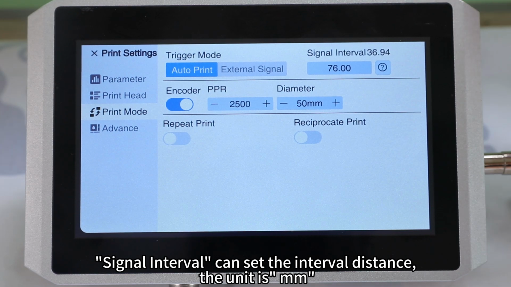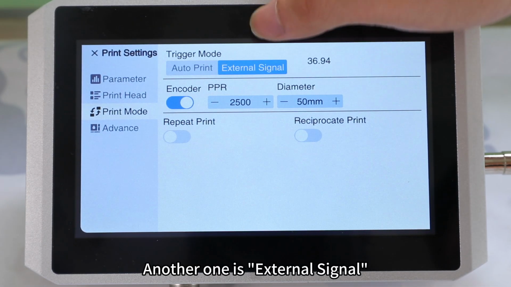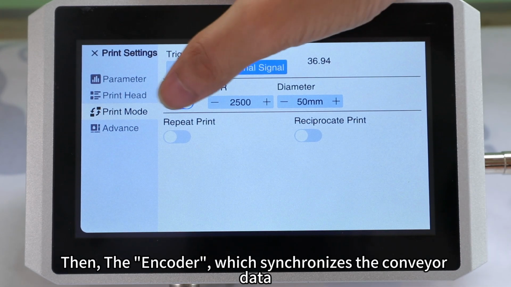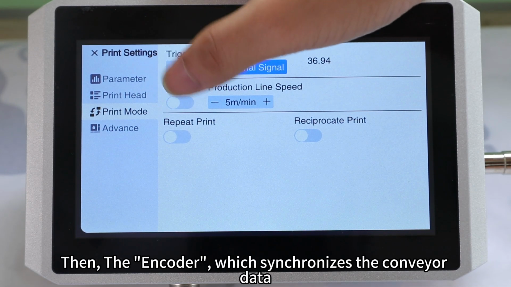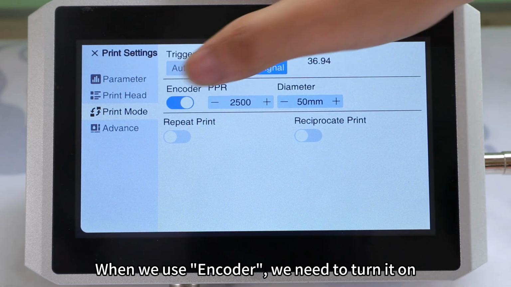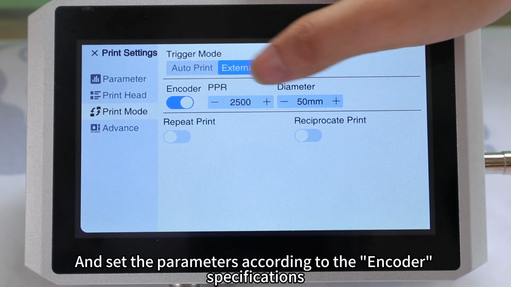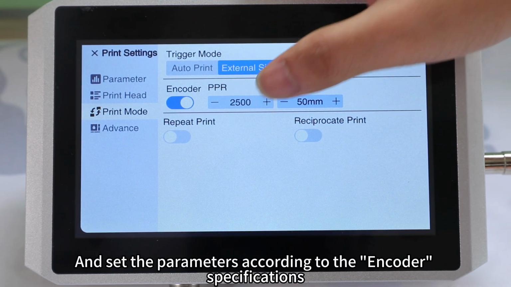The unit is mm. Another one is external signal. It prints once at a time through photoelectric sensor. Then the encoder, which synchronizes the conveyor data. When we use encoder, we need to turn it on and set the parameters according to the encoder specifications.